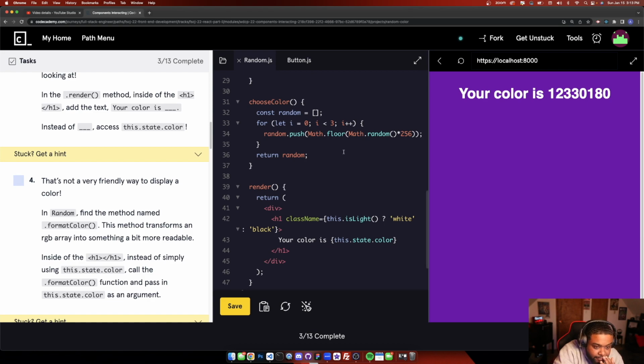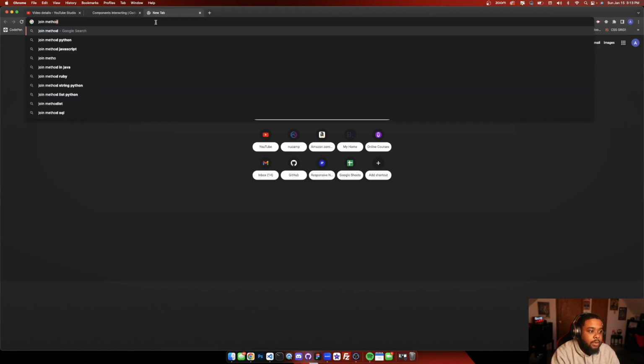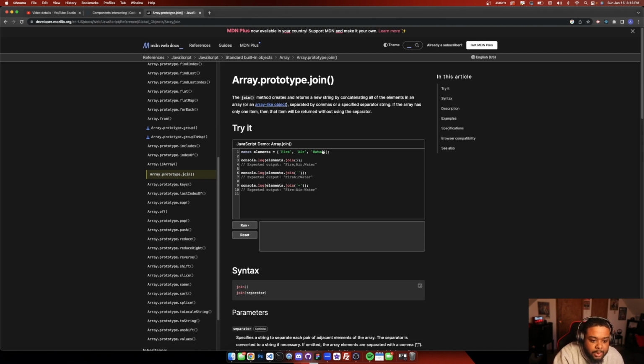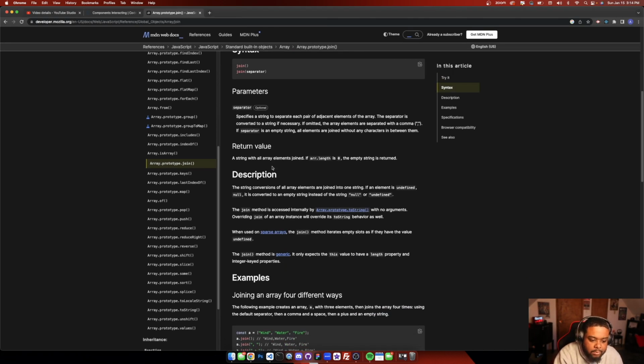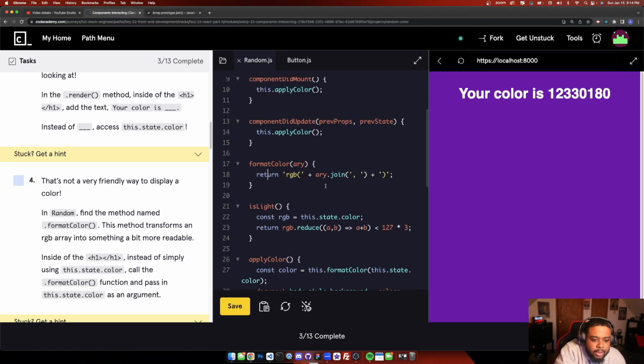In random, find the method named formatColor. So right here. We got the .join method. Okay, let me look up .join. The join method. Alright, it's what I thought it was. Just wanted to make sure. So we got RGB plus array.join. In random, find a method named formatColor. This method transforms an RGB array into something a bit more readable.